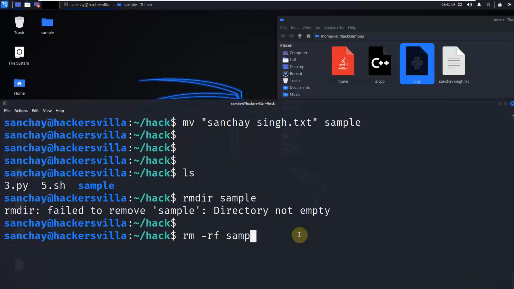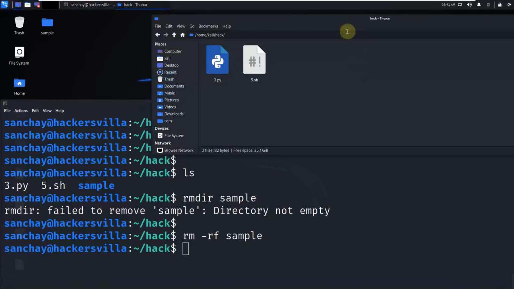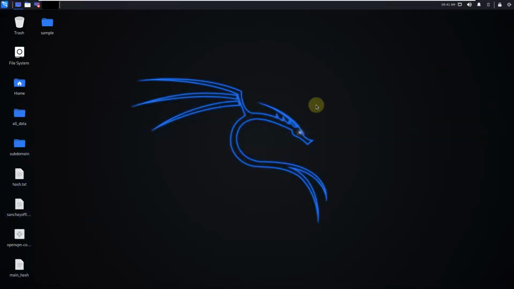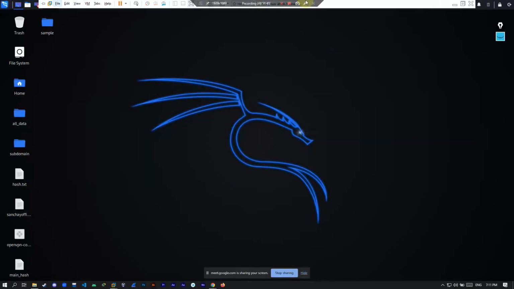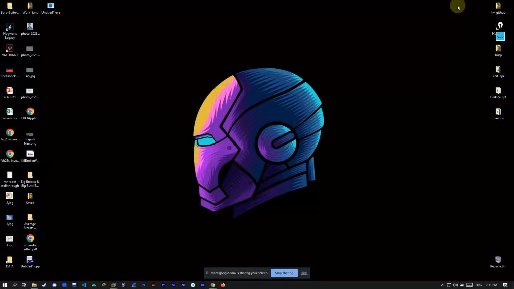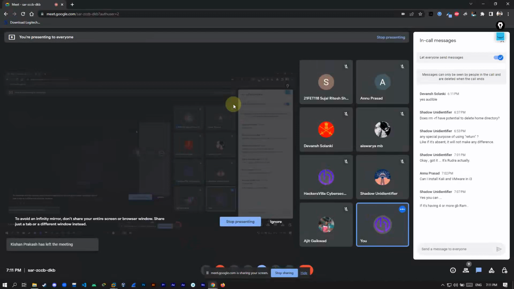But over here, if I want to remove sample, I can basically remove it like this, and you can see the sample folder has been deleted from my hack folder over here, right? So that is how things are basically working, and that is how you could operate in Linux, right? There are many other commands that you could also use, but this is just a basic introduction that I've given you to the Linux command line.